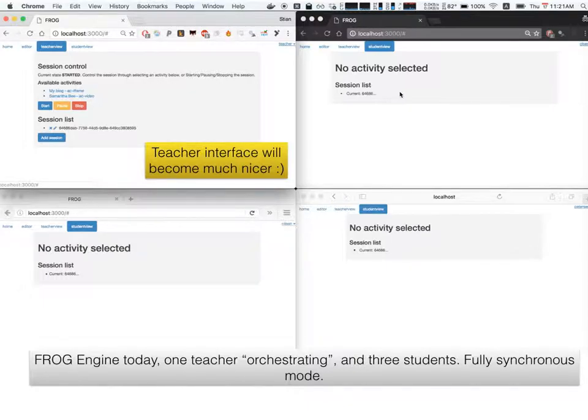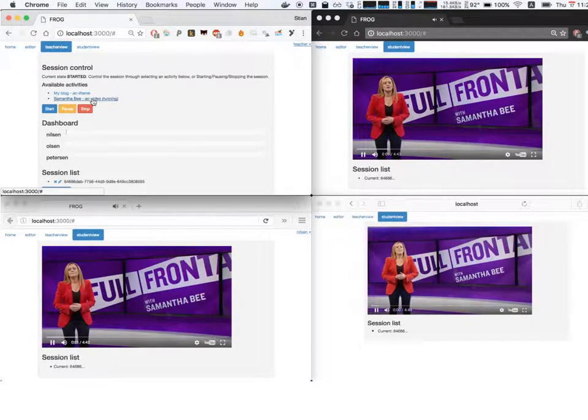And then you have 3 students who are logged in and they're waiting for the teacher to let them go. So the first activity is a video. So the teacher clicks, run first activity, and it starts playing the video in the student's browser. Then on the teacher screen there, you see a dashboard.